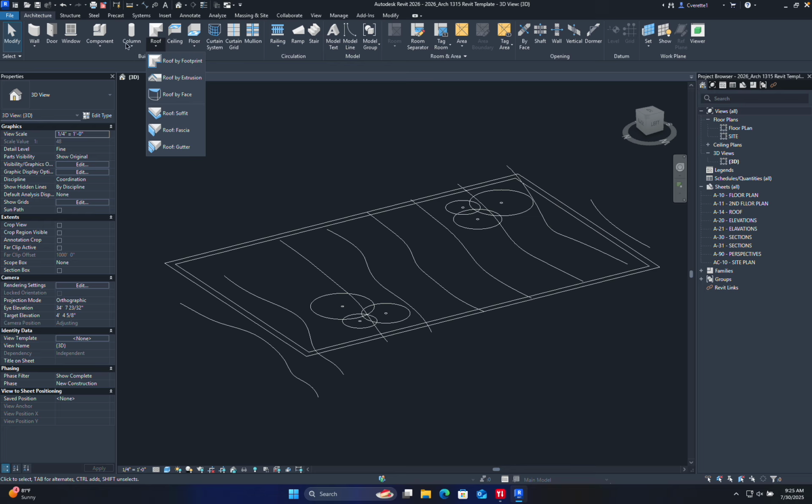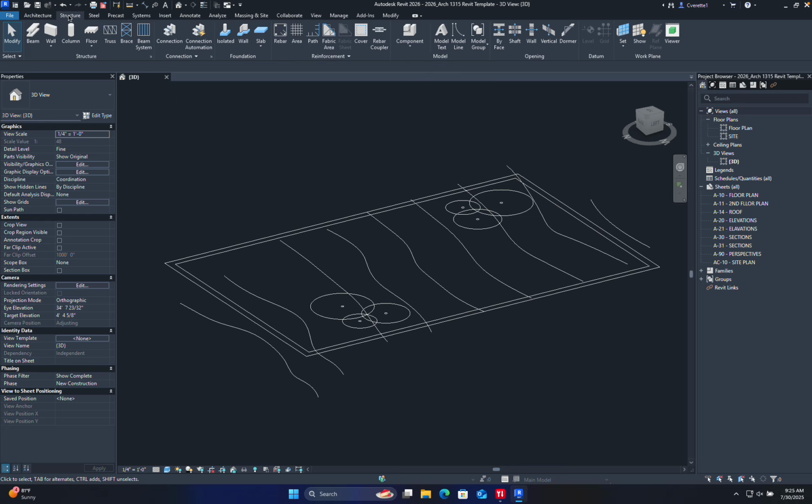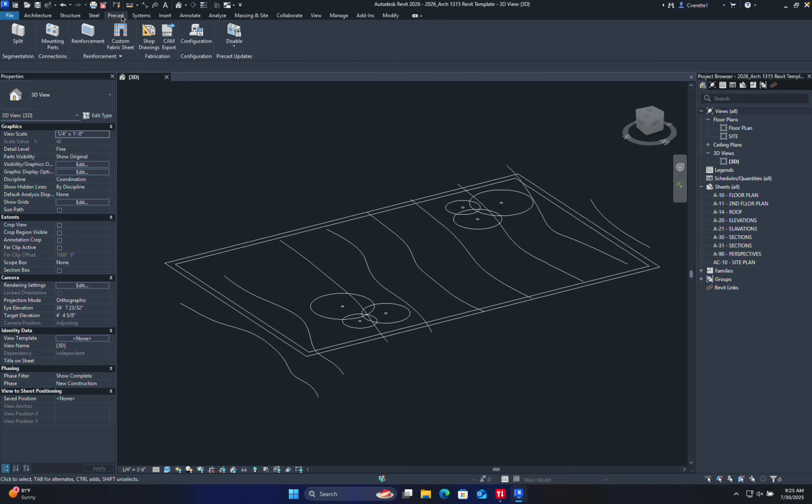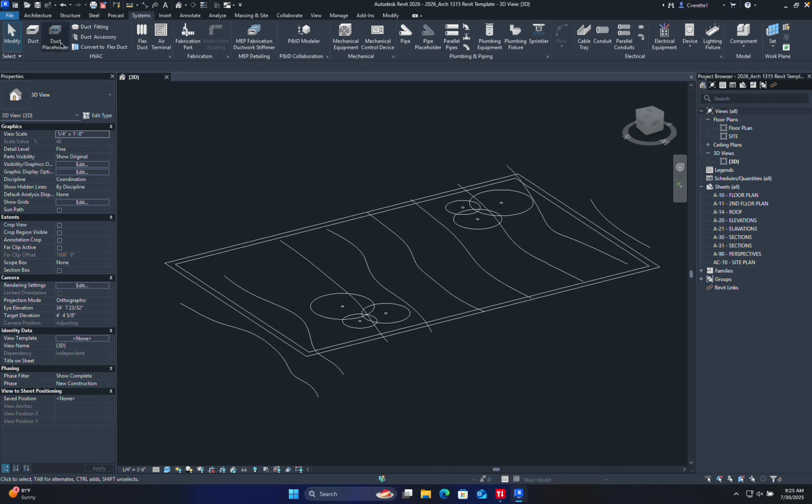But regardless, we do have some more tabs. We have structure, so you can imagine this goes to a structural engineer. Steel, precast, so all the concrete stuff. Systems such as ductwork, electrical work, flex duct, MEP, so all the fire pipes. It does everything, the sprinklers. We're talking the entire building.